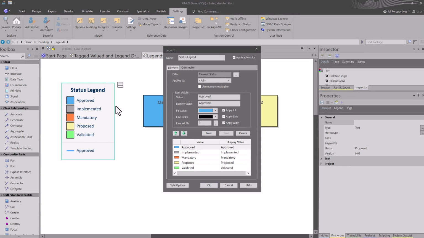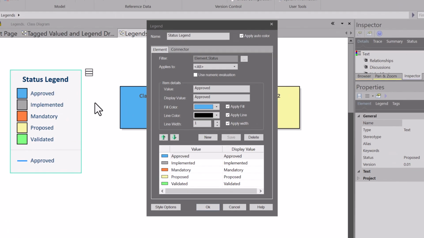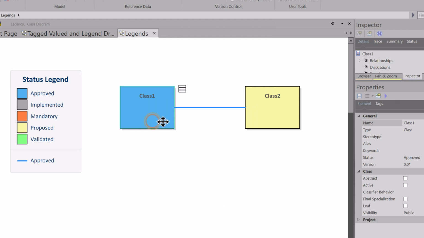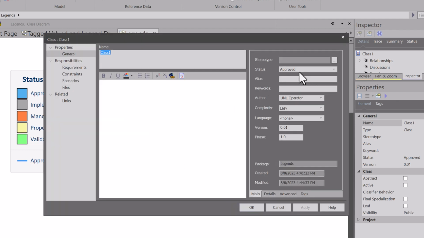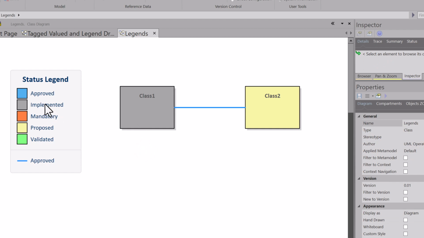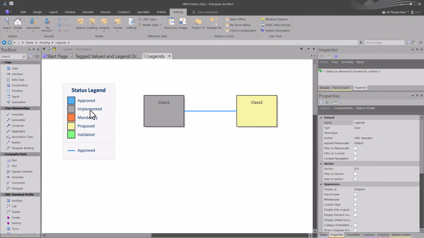In a previous video on legends, we created a status legend that was filtering the element status. So we were filtering the element status that you find when you open the dialog box, the status right here. And let's change this to implemented, and you'll see the color change to what is being driven by the legend.